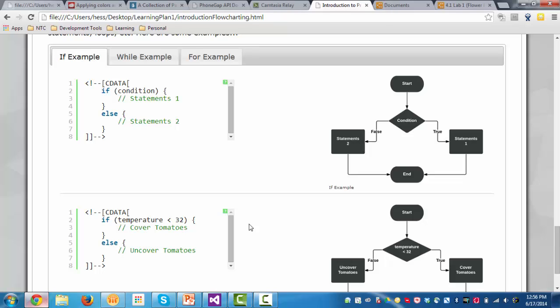So an if statement always tests a condition. Basically true or false; it's a Boolean condition. If it's true, do something. If it's not true, do something else.